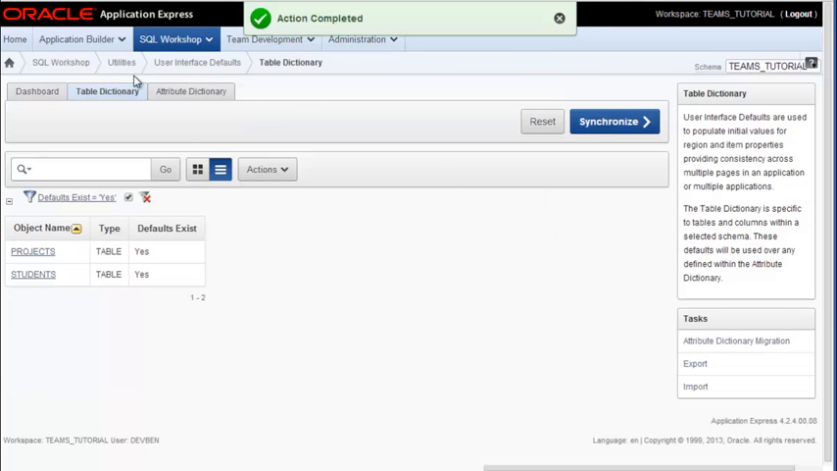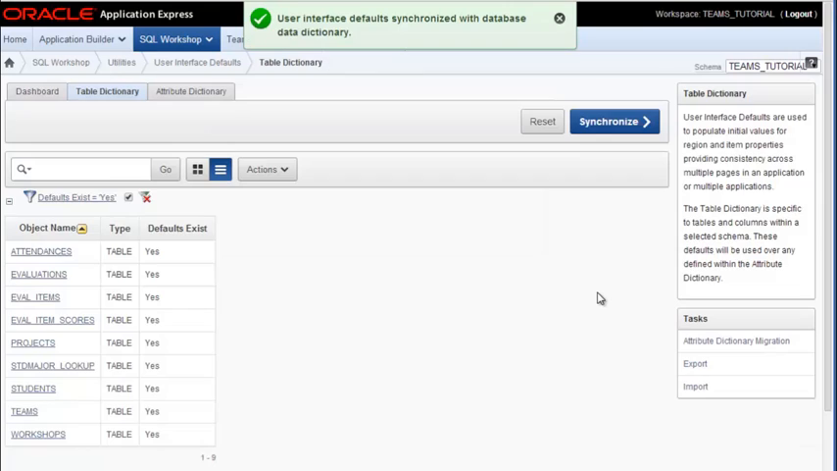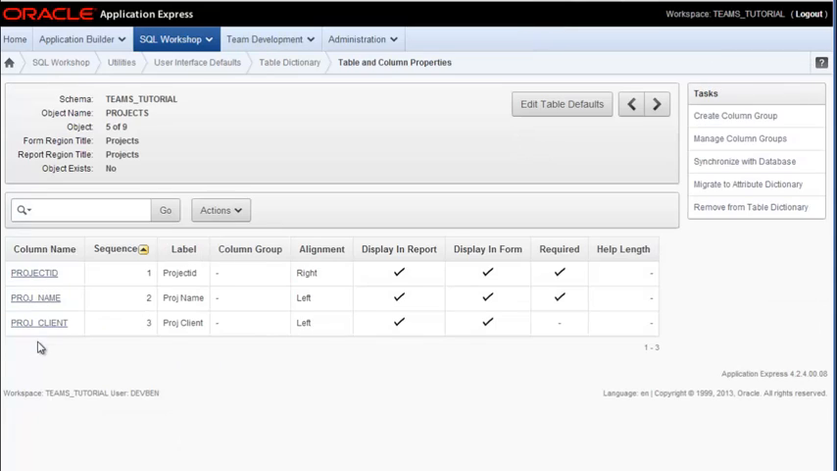Now, notice, if you look up here on the breadcrumb, you'll see that although we were in Object Browser, Apex has now directed us to the utilities area for user interface defaults and the table dictionary. So we're working with the metadata for the tables and the columns within the tables. So I'm going to go ahead and click Synchronize and then Synchronize Defaults. Now I see all the tables. I'm going to open up Projects. You can edit the table settings, but right now we're going to focus on the column names.